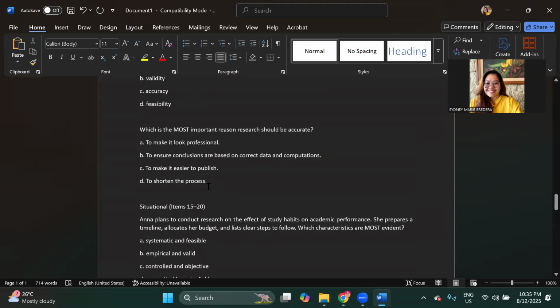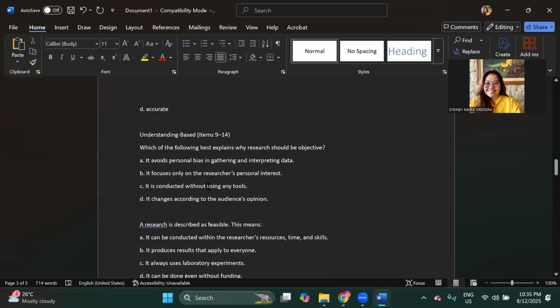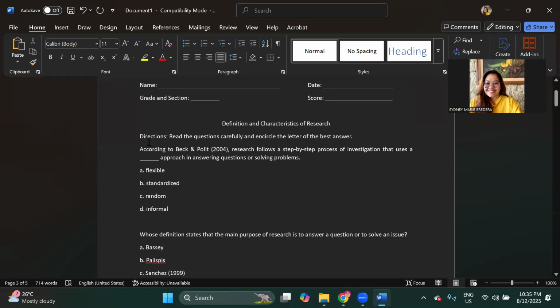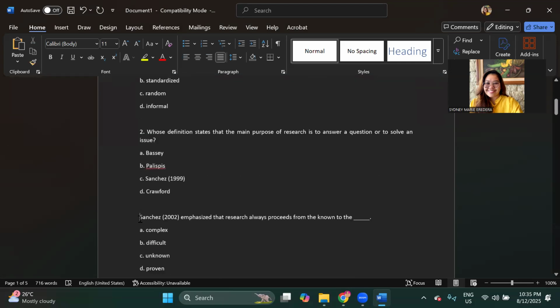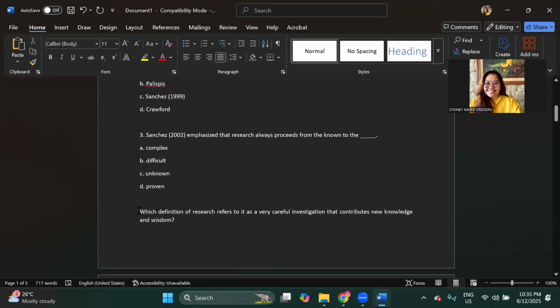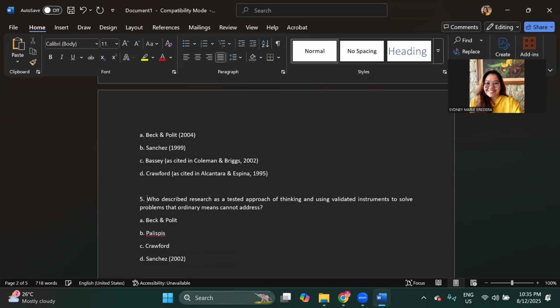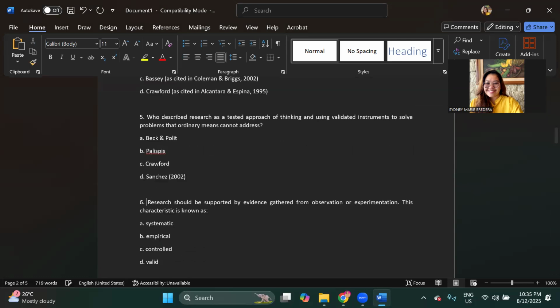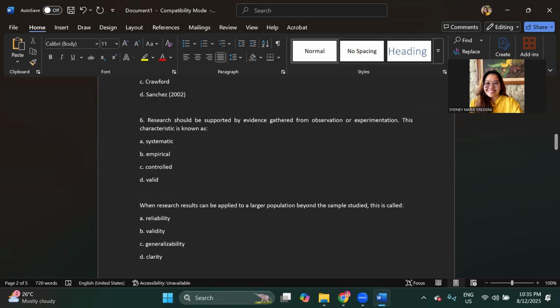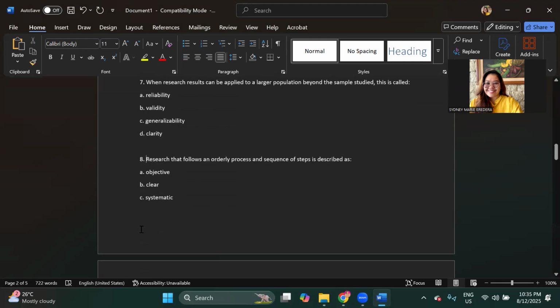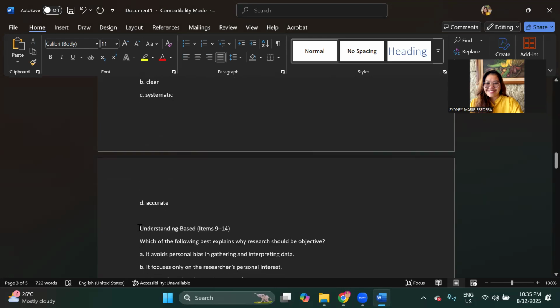Now the problem with ChatGPT when the outcome of the prompt is copy pasted to the Word document is sometimes we lose the item number. So double check with the item number. 2, 3, 4. We are on the 5th, 6th, 7th, 8th, 9th.